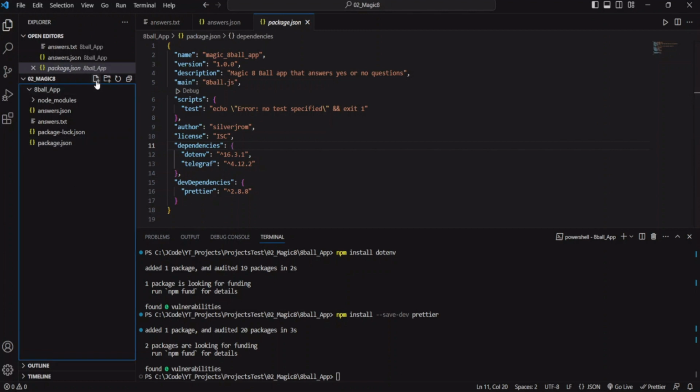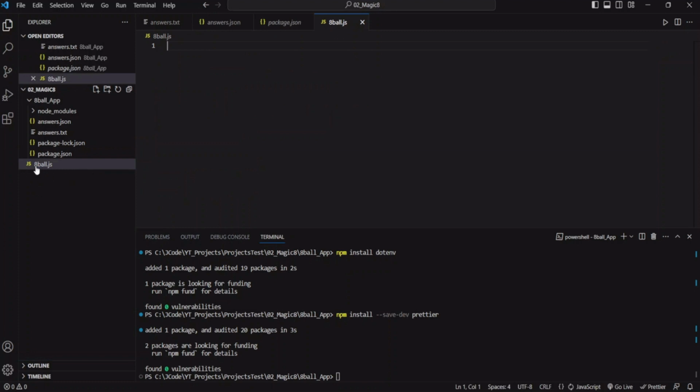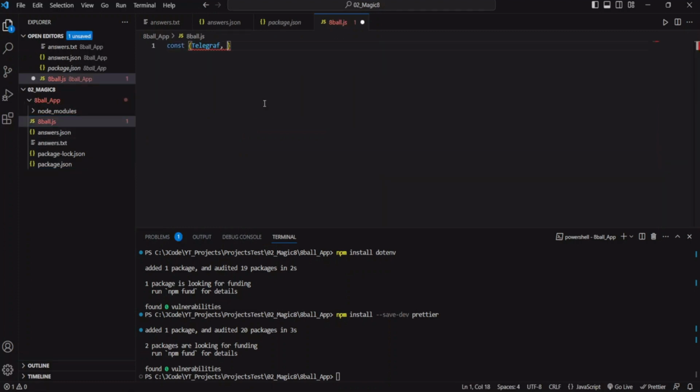Okay, let's dive into the coding process and start building our app. We'll begin by creating a new file called 8ball.js. This is our JavaScript file for our program. Now, let's add the dependencies installed earlier, Telegraph and .env, to our project.